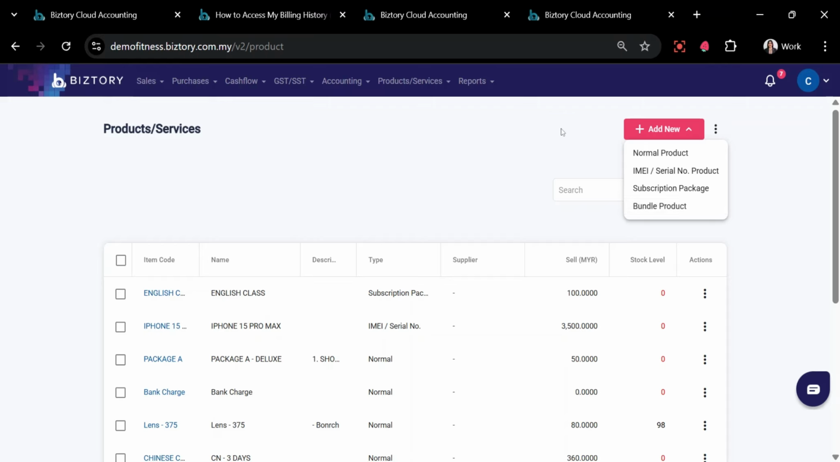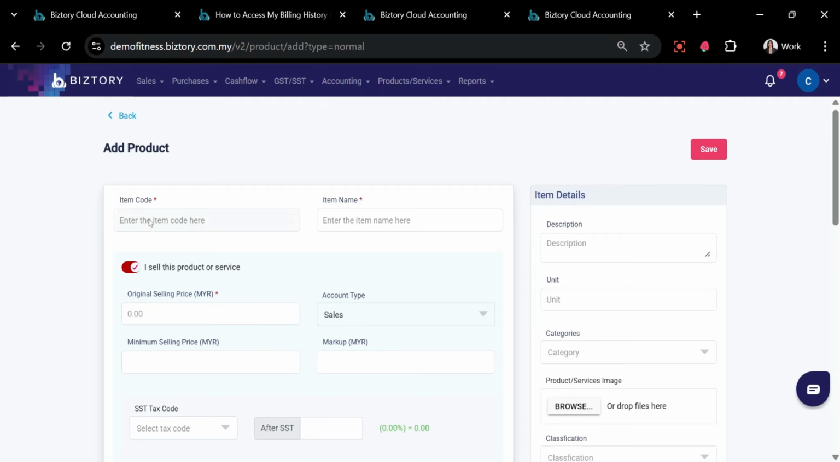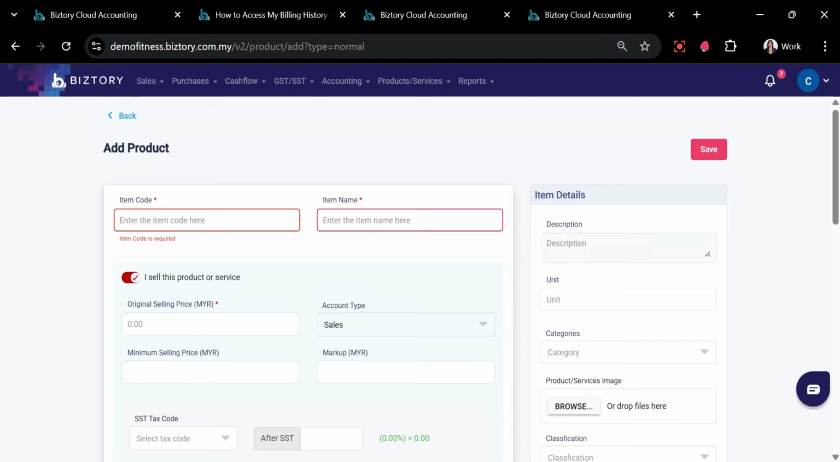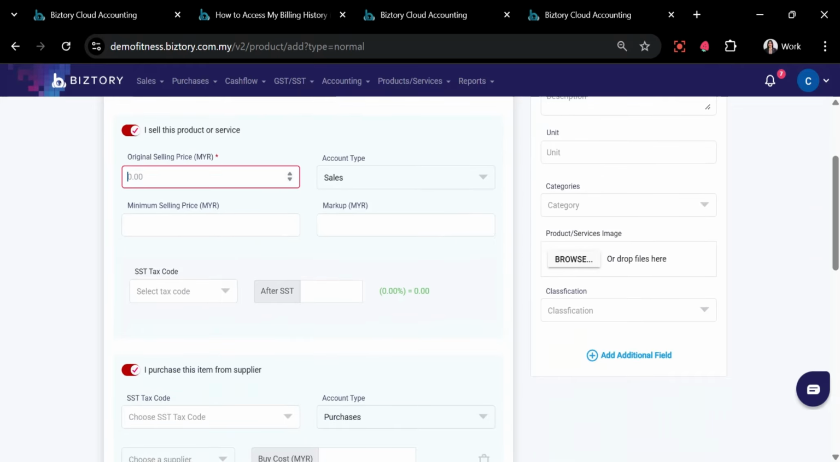For the normal one, you can just click in. You can input the item code here, the item name, and the description. For the ones with a red star, you have to fill in. Then the selling price, how much you sell. But when you want to issue the invoice and you want to reset the selling price, you also can, no problem. But this one is actually a preset column.